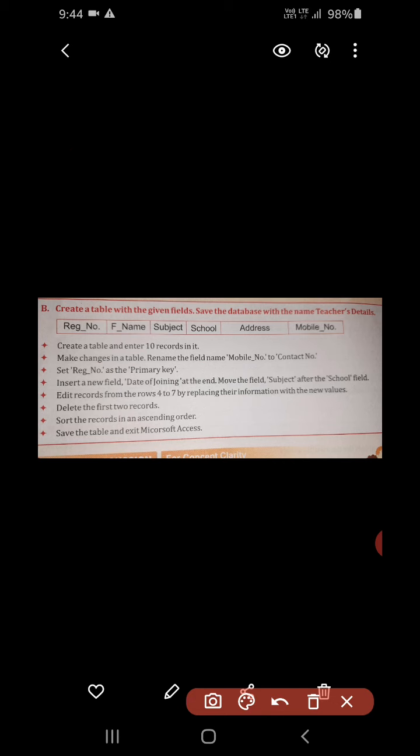The third question is set registration number as the primary key. You have to right click on the column. You will get a drop down list, and from that drop down list you have to select primary key and set that column, registration number, as the primary key.